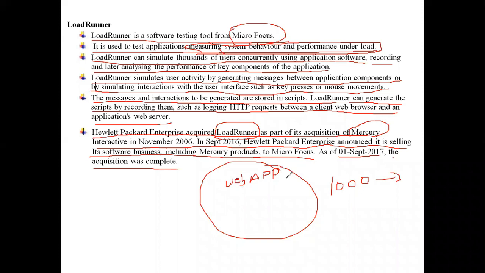So LoadRunner can simulate thousands of users concurrently using application software, recording and later analyzing the performance of key components of the application. With thousands of users at a time using this software, LoadRunner can record, and you are going to use these results later for analysis of the performance of your system or application.